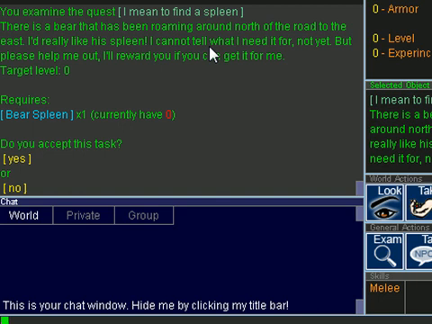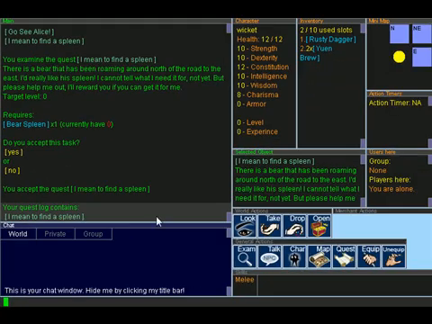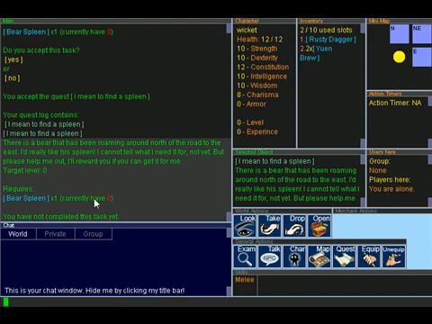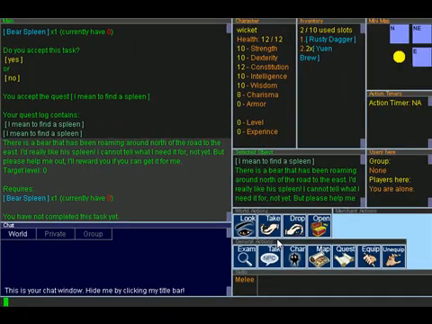It should list everything you need to find and tell you what the rewards will be, and also give you a yes or no option as to whether you want to accept the quest or not. This quest is telling me I need to find 1 bear spleen and come back and return it to this guy, so I'll go do that. I also have this quest log button where I can see what quests I am working on. I can click on the quest and it'll tell me my progress in that quest and whether I have finished it yet.